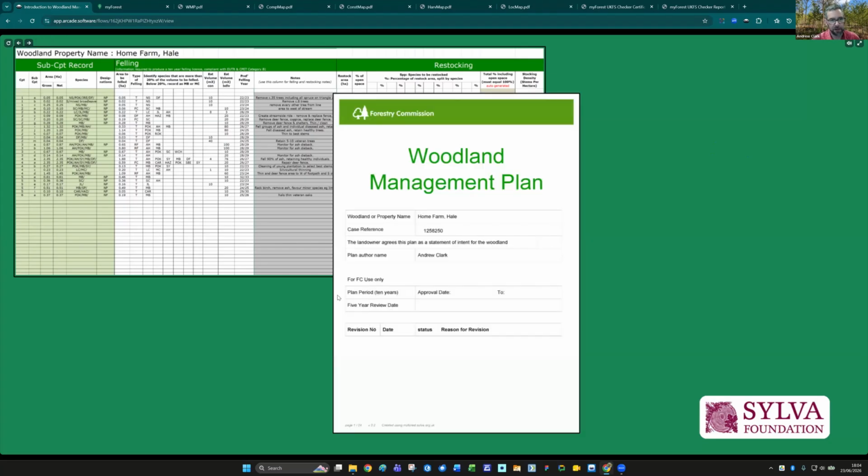This is an example of a woodland management plan as it would look if you completed it in myForest. If any of you have ever completed one using the Forestry Commission Word document template, it's a bit of a crude sort of template. It's awkward to use, but essentially when you've completed it, this is the same. It looks exactly the same. So this version, if you like, is accepted by the woodland officers working for the Forestry Commission. If you've produced your woodland management plan in myForest, you can submit it to the Forestry Commission for approval, just as if it was the standard template.